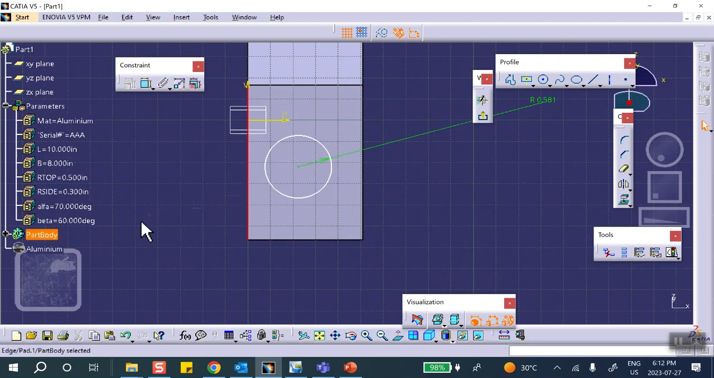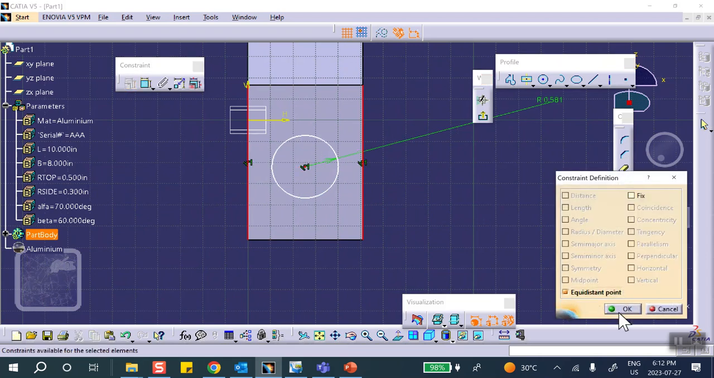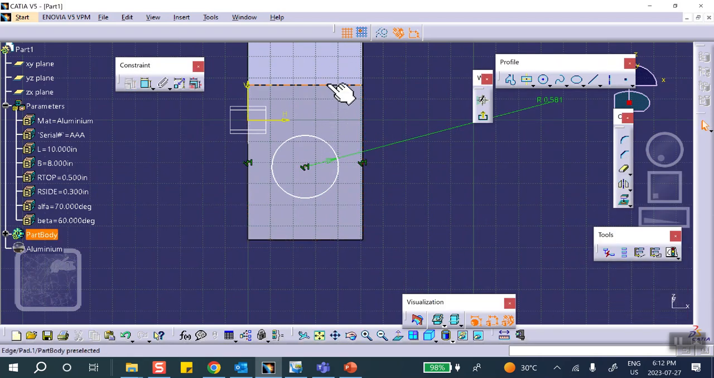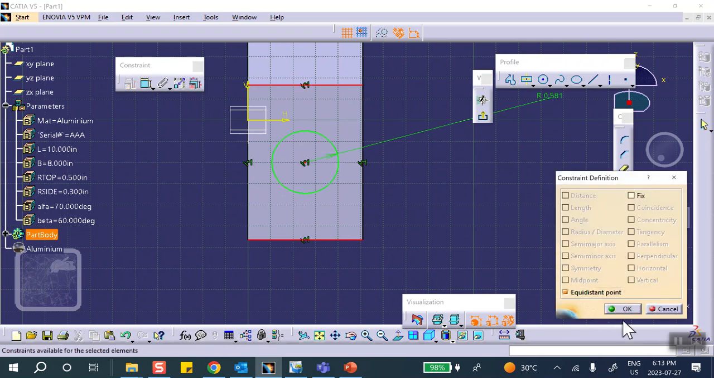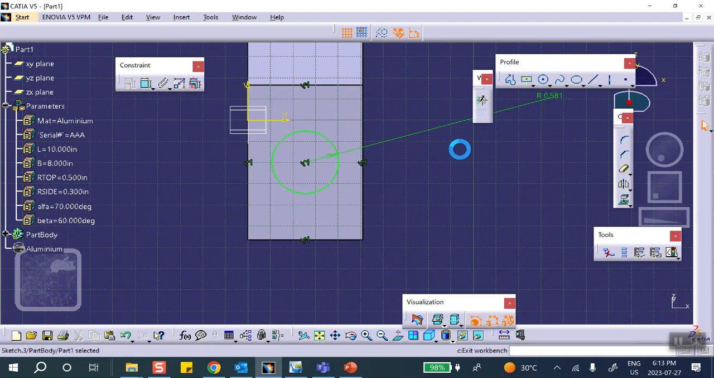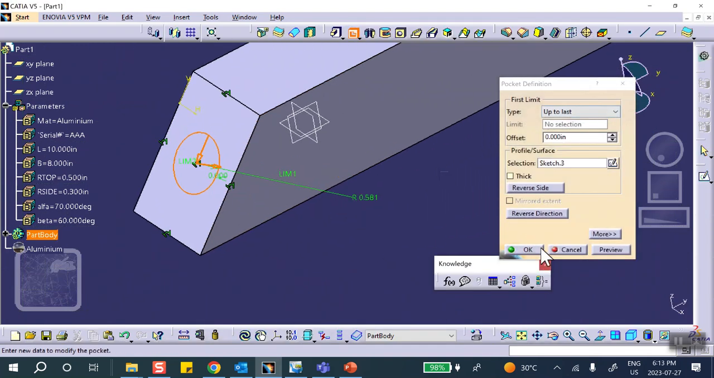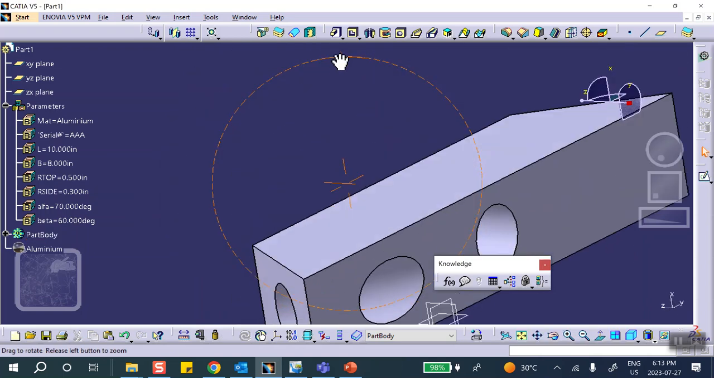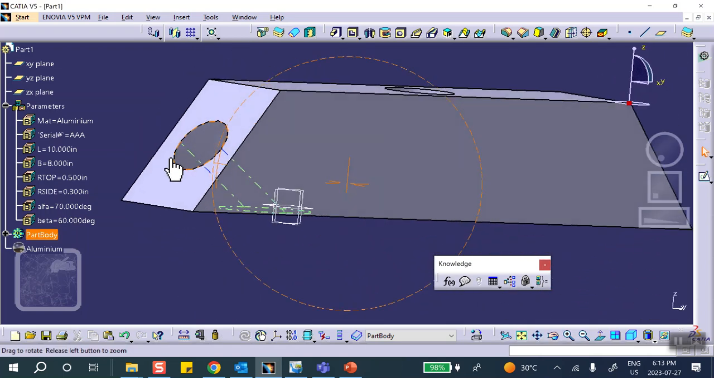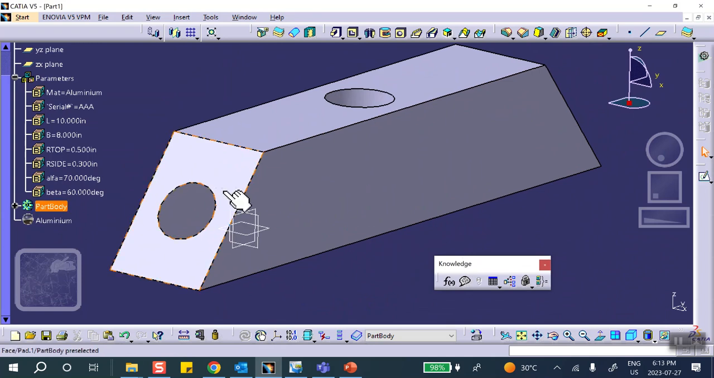So left line, control, right line, control, the center here, equidistant. Top line, control, bottom line, control, the center, equidistant. Exit, pocket, all the way to the last. You can see it did go all the way through right there. All right, very good. We are pretty much done as far as making the nominal part is concerned.